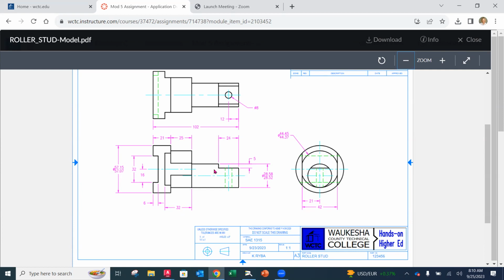There is a cutoff here, as you can see. There's a slice that's taken to make a flat, and then a hole goes through. Additionally, there are some side cuts that are going to make flats on either side as well. And that's what we see right here.